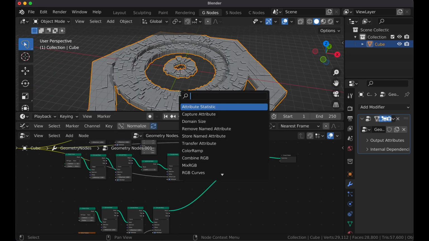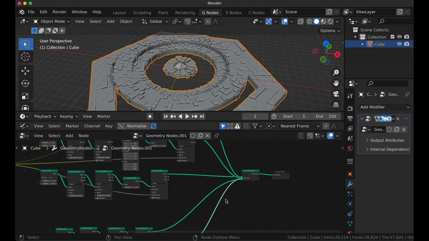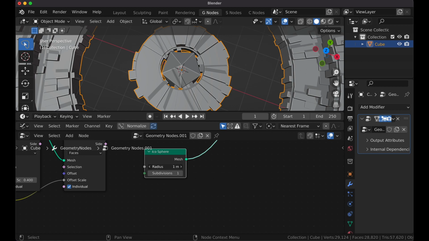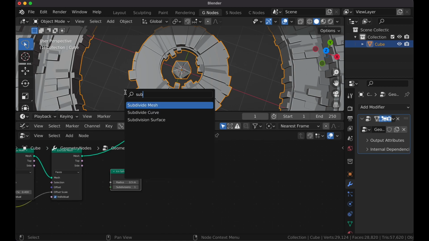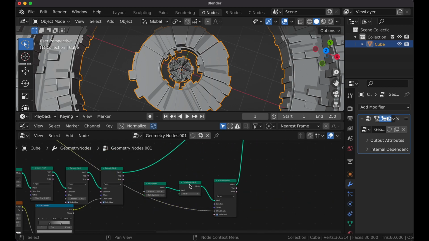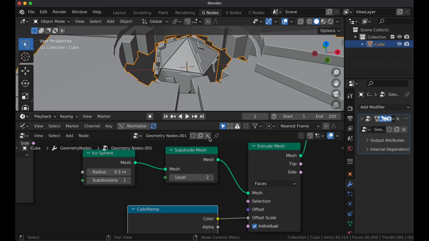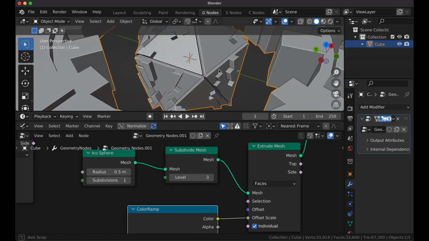Press Shift A, get an icosphere, connect it to join geometry. Zoom in on the center so we can see a bit better. Bring radius down, 0.5. Now get a subdivide, extrude, put that there. Looks pretty good. Go get another color ramp. Also, I think the individual faces are still too small, so I'm going to bring that up a bit more. I think 3 is a good amount.